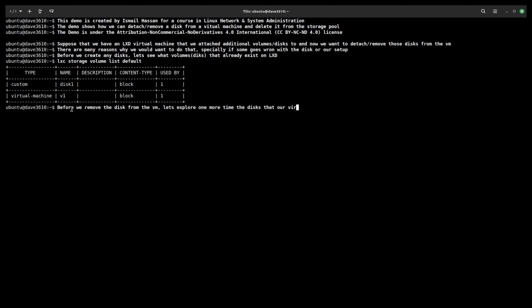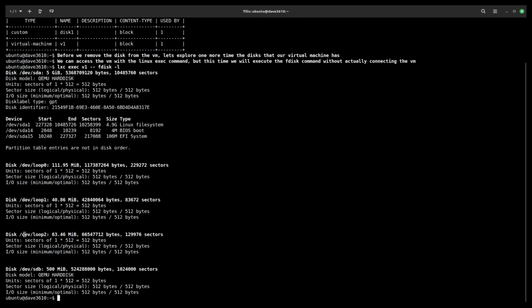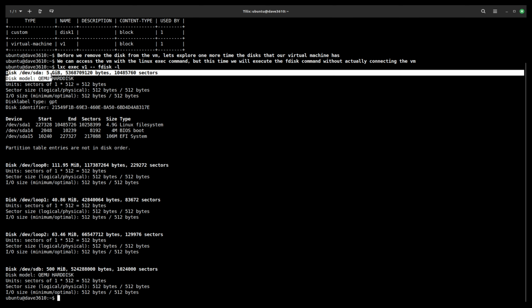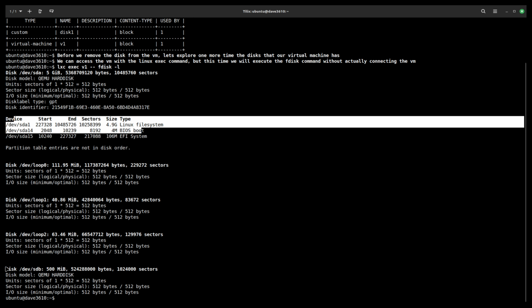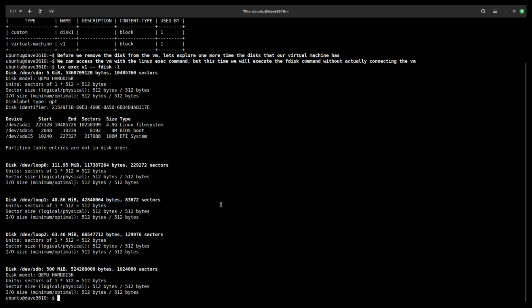But before we remove the disk from the VM, let's explore one more time the disks that our virtual machine has. We can again use the fdisk command in combination with the LXC exec command. You see we have the disk here that we attached to the virtual machine earlier, and this is the other disk that contains, for example, the Linux partitions, the file system, the root file system and so on. This is the disk that we attached that we want to remove from the system.